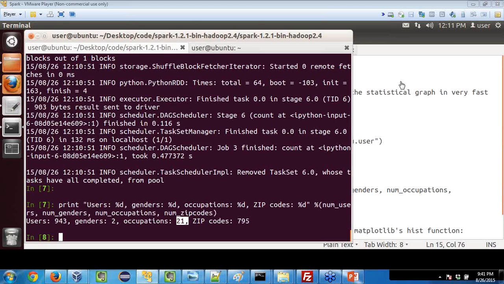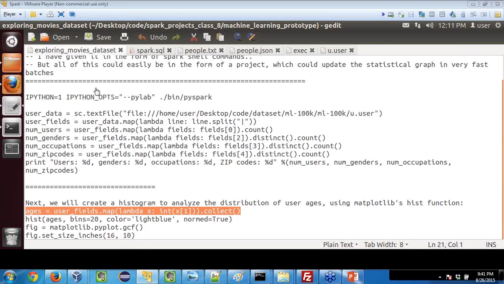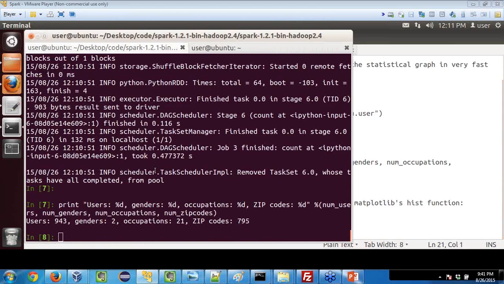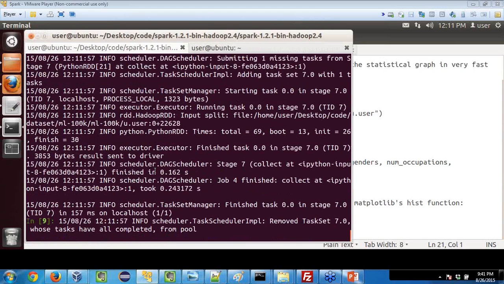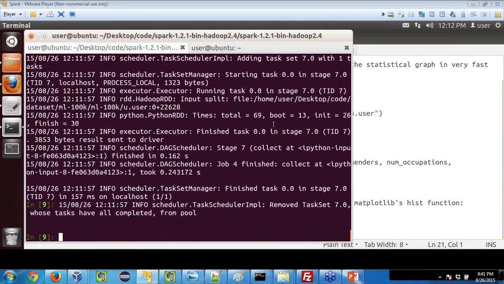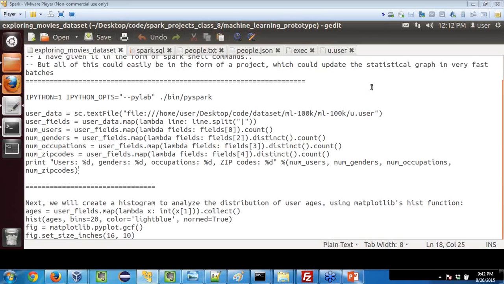So let's say if I want to use a histogram kind of thing. I want to draw a histogram of all the ages, okay? So let's do that too. This is where Spark is very, very critical. Spark will support SQL, and it will also support the machine learning library. That's why it's so important to work with Spark.